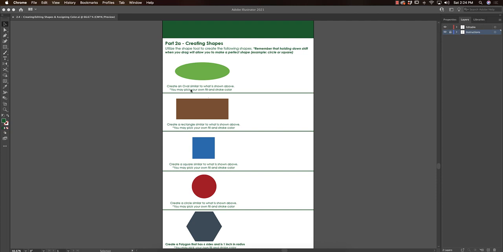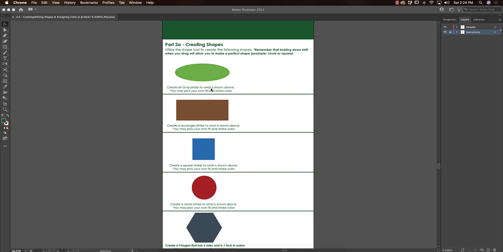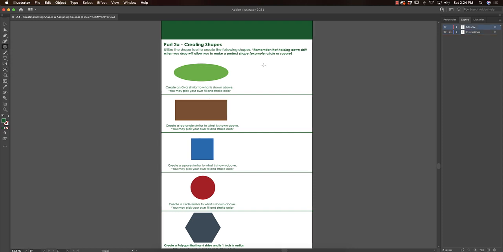For the first one, it says to make an oval. You may pick your own fill and stroke for all of these, so they don't have to be green. To make an oval, I have to go to my Shape tool. The Shape tool is the fourth one down. I'm going to click and hold it, and you'll see that I have a whole bunch of options. To make an oval, I need to use my ellipse tool. The ellipse tool just basically makes circles. To make an oval, I can simply click and drag down and pull.